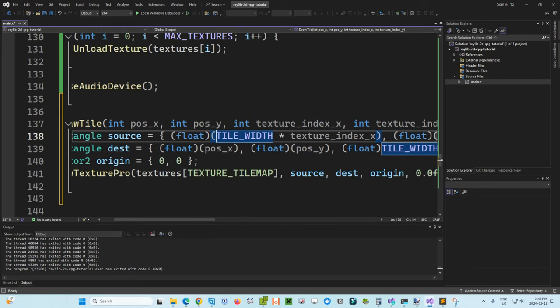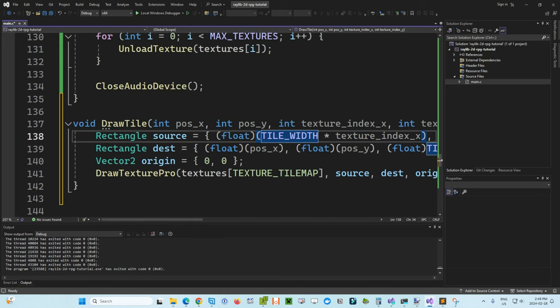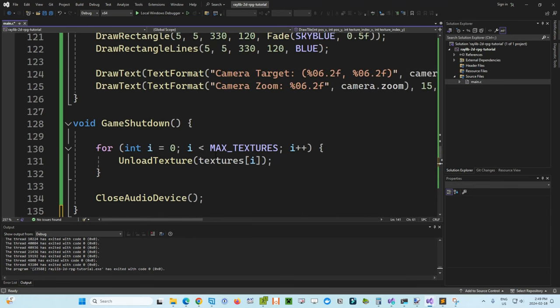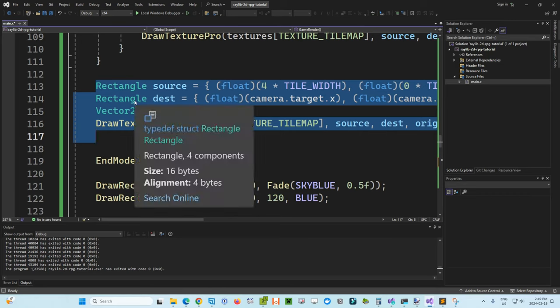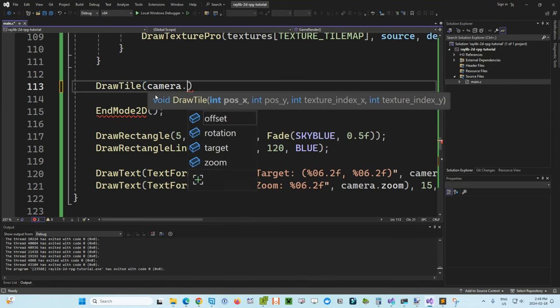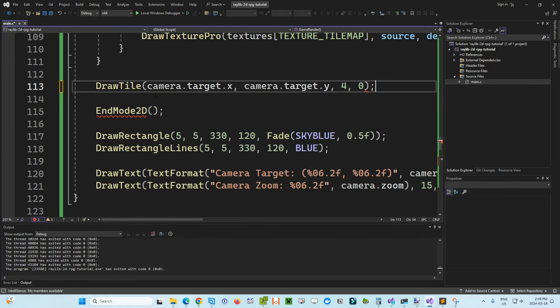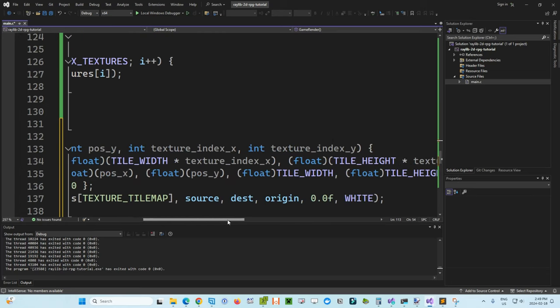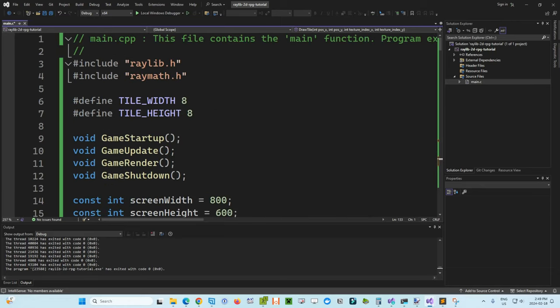And so then we're declaring a destination, a rectangle, to be of position pos X and then pos Y, and then tile width and tile height, all converted to floats, an origin of 0, and then calling our draw texture pro function. So now we can replace our couple of lines here. Okay, so this is our player. So what we can do here is draw a tile and then camera.target.x, camera.target.y, and then 4, 0. And before I forget, let's just define this function up above. Let's put the function prototype up top here.